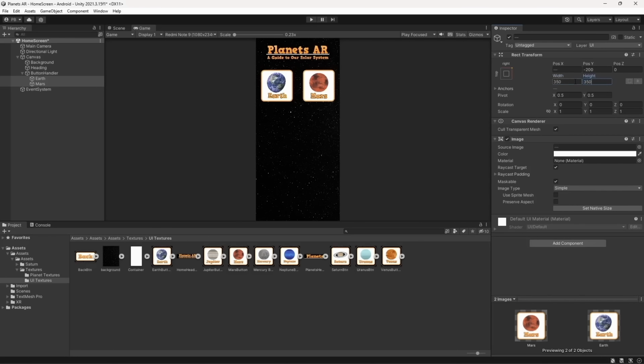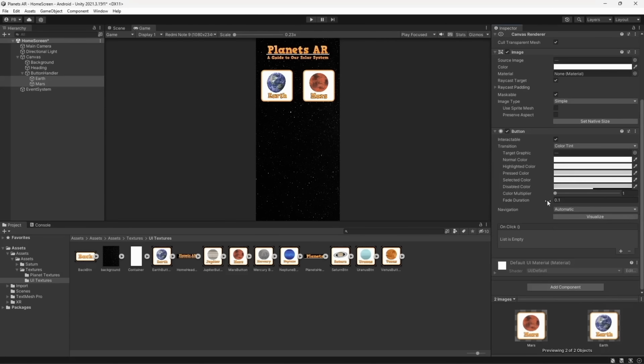And the next thing you can do is, as these are images, they don't have the capability of a button. Now, what you can do is select both the images, click on add component, and add a button component onto these images. Right now, if you click on these images, they will be clickable like buttons. So you can click on these images and set any functionality you want for now.